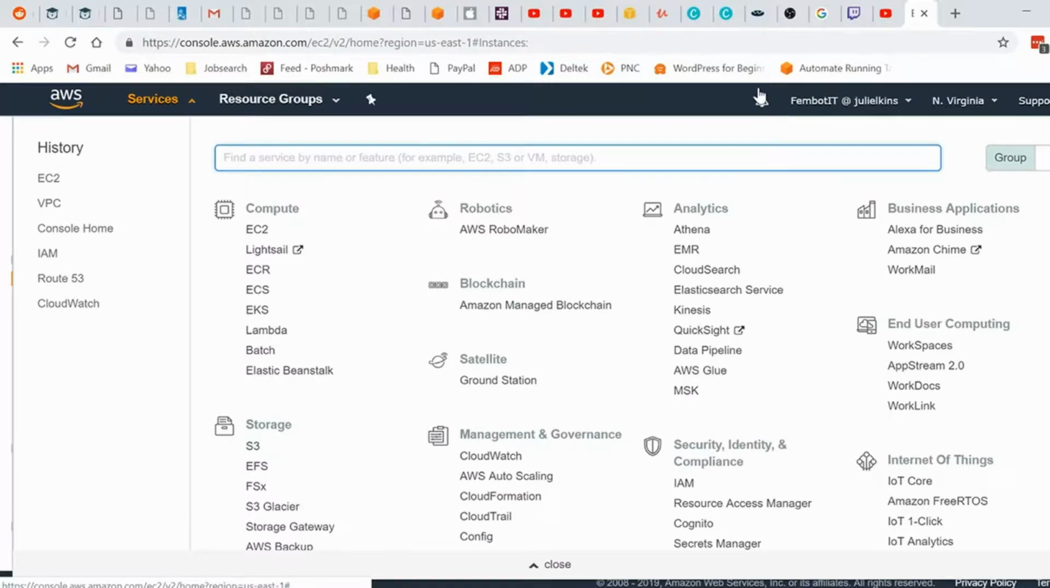Okay, so let's get into it. First, we want to go to aws.amazon.com, click in the upper right-hand corner to the AWS console, and sign into your free tier account. You can either go under Services, or if this pops up, we click under Compute for EC2.